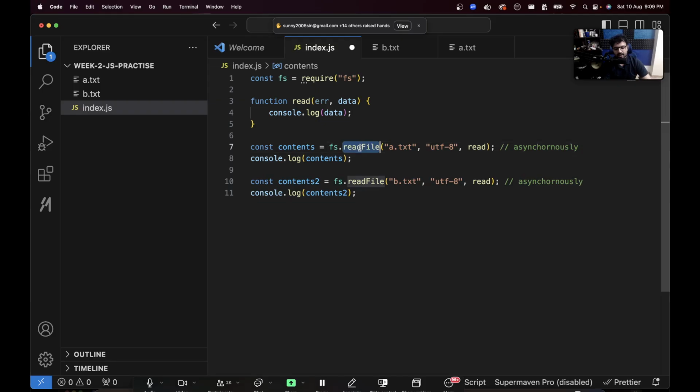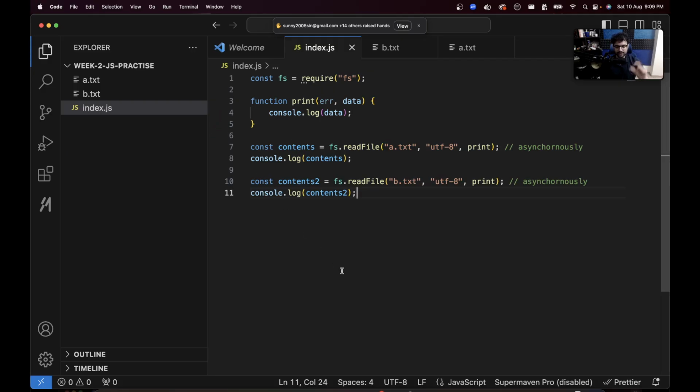Similarly, the readFile function will call back this, let's call it a print function. This can be anything. You can name it anything, it doesn't matter. To remove some confusion, let me rename this to print. And just changing the code this much, a little bit, I have a lot of performance benefits. What are the performance benefits? The same thing that I shared in this slide.